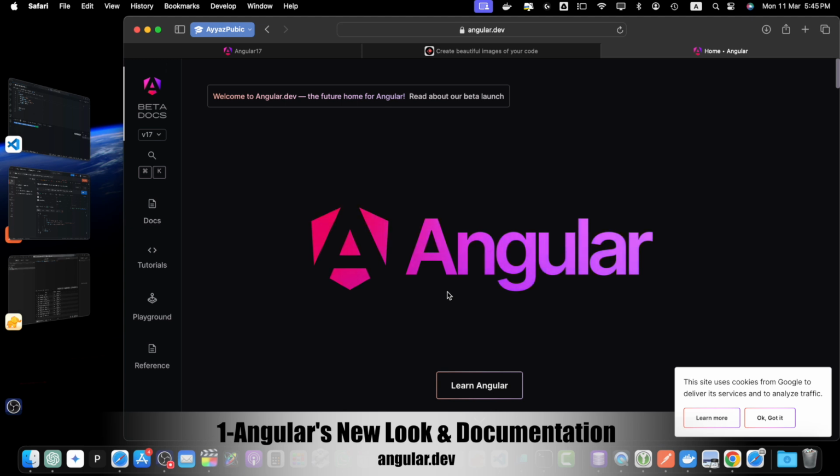With Angular 17, the framework gets a fresh new branding that reflects its future-looking features and performance improvements. The iconic red square logo has been replaced with a modern hexagonal shape featuring a vibrant gradient. This new logo symbolizes Angular's evolution and its commitment to staying at the forefront of web development. But the changes don't stop there.